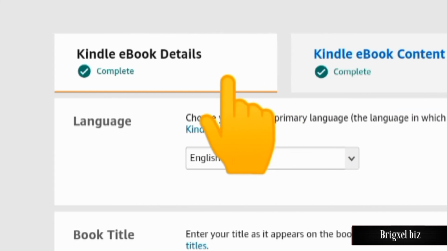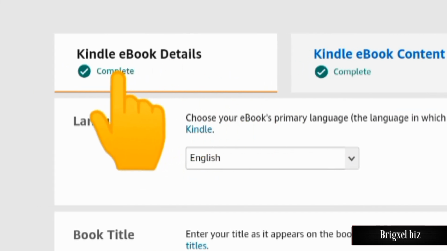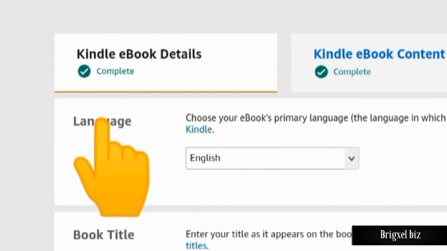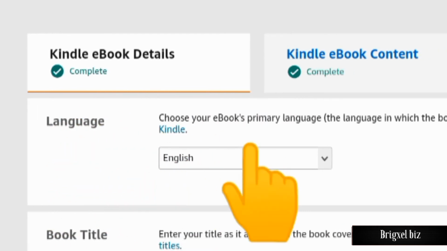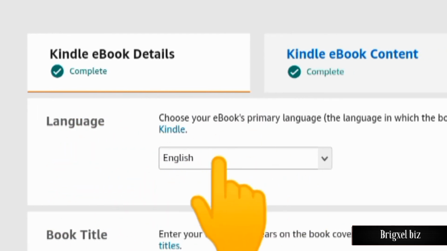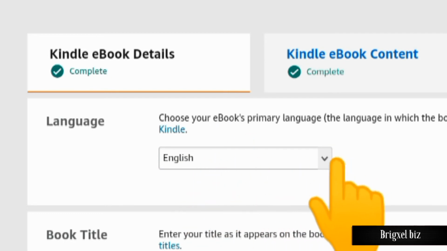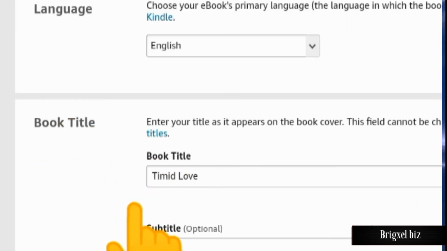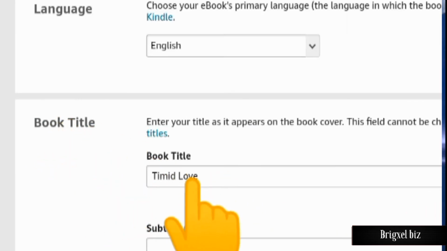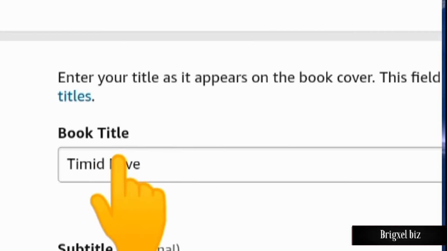Okay, so let's come here and look at the things we would have to put in here. You can see the first thing says language. So this talks about the language of your ebook. Of course, if it is English, fine; if it is not English, then you have to choose from here. The next thing is your book title. As you can see here, my book title is Timid Love. If I zoom that in, you can see it.